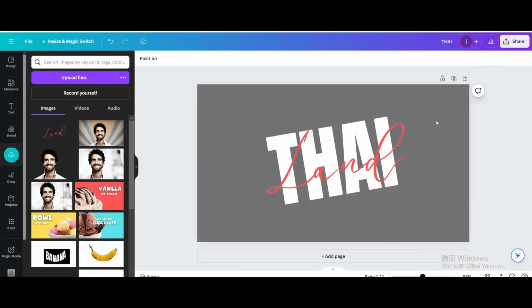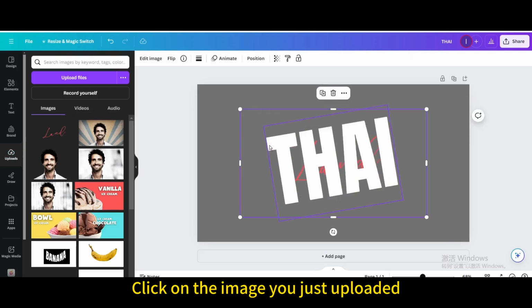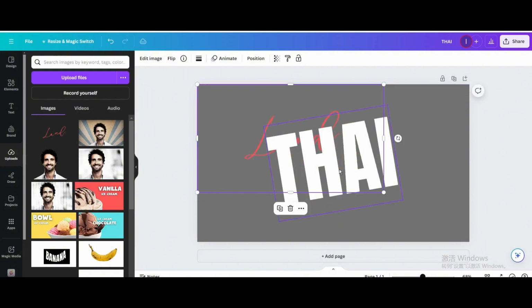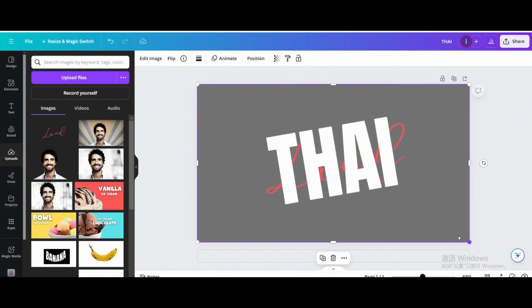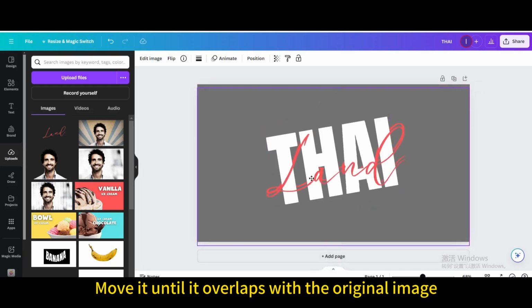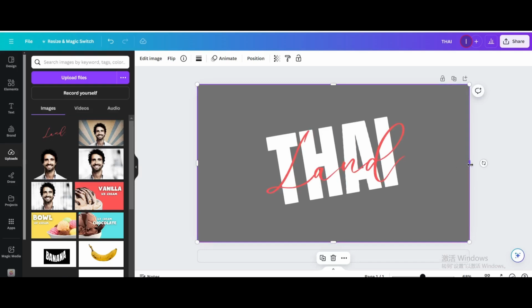Delete page. Delete the red text. Click on the image you just uploaded. Move it. Resize it to fit the page. Duplicate. Move it until it overlaps with the original image. Crop it.